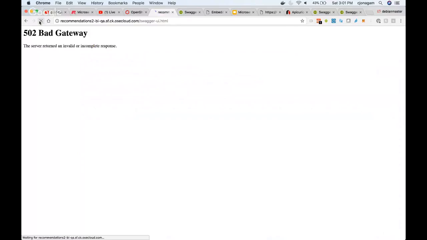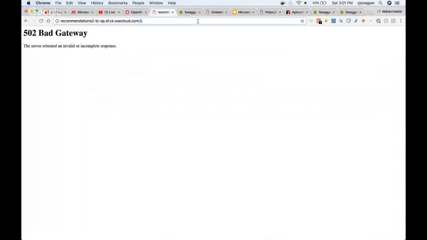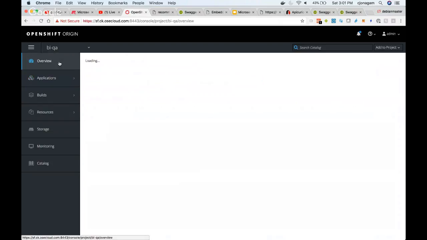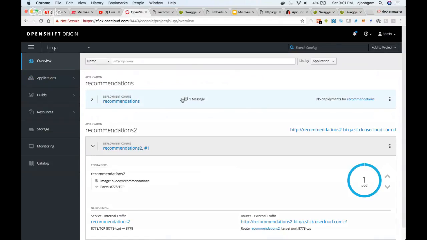Now I should be able to get it. Oh, okay. Maybe I'm missing something, but once you have that, you should be able to see Swagger documentation here. So we have seen that in the dev environment. So this is the promotion part.